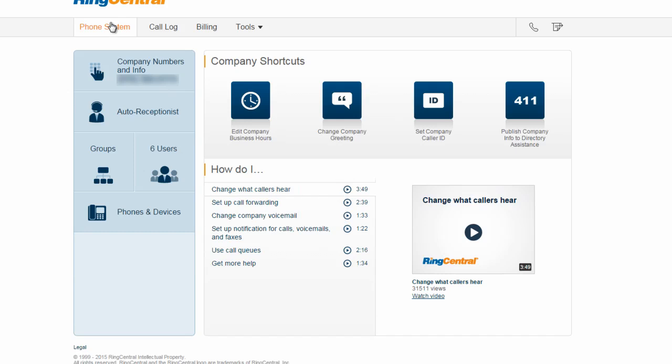So moving back here to the main dashboard, that's how you make a call. That's how you fax right from your computer. Again, there's also the RingCentral app for both the Droid and the iPhone, so you can make calls from your business number from your phone as well. So just keep that in mind. Right here, these buttons are really your entire navigation.